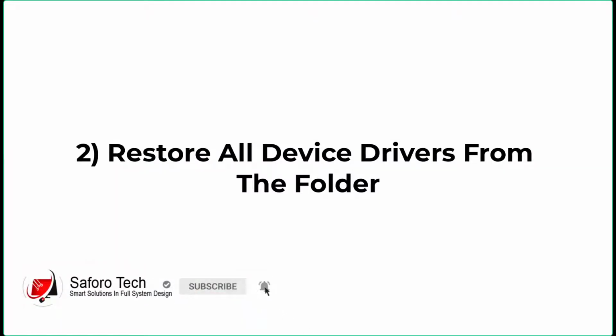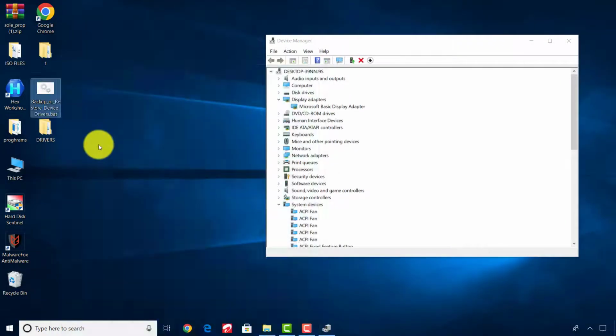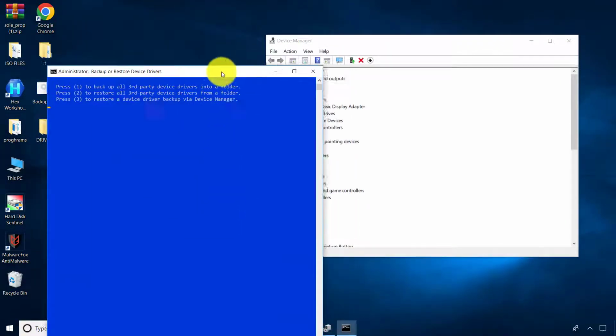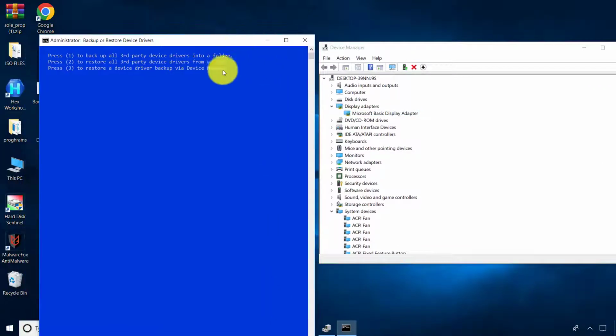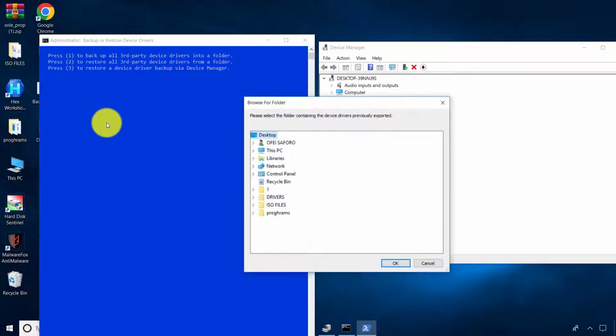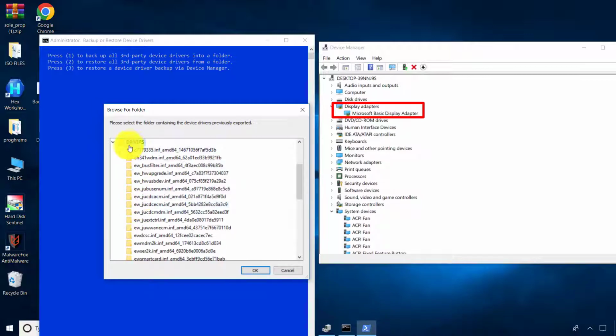To restore all device drivers from the folder, first run the application. I want to demonstrate with this display driver, so please observe very attentively to notice the effect. Press number 2 from your keyboard. Select the backup drivers folder you created and click on OK.